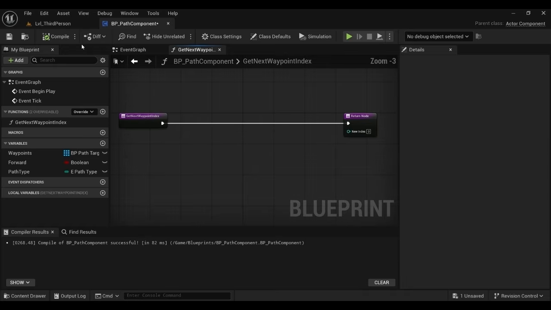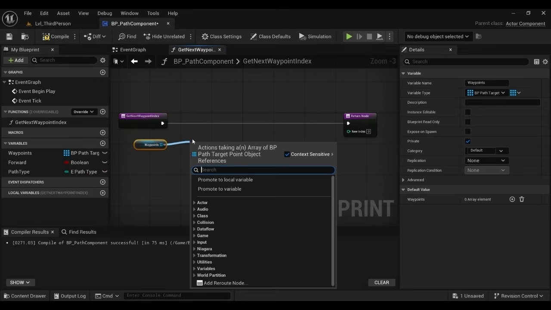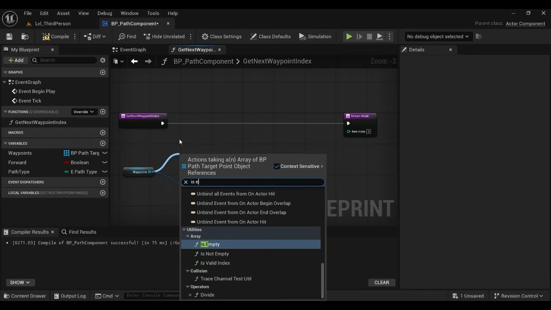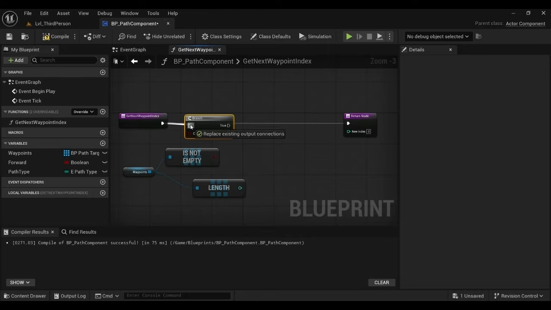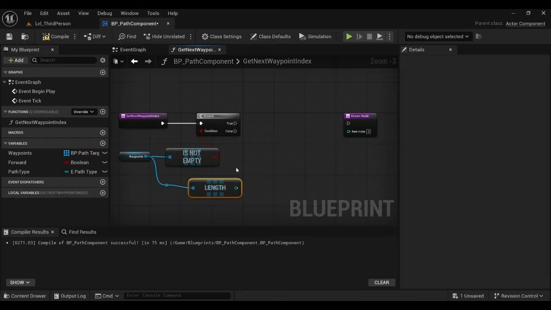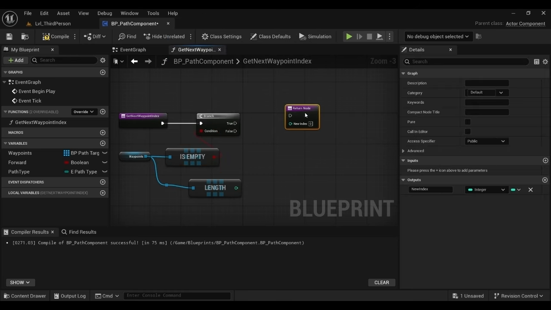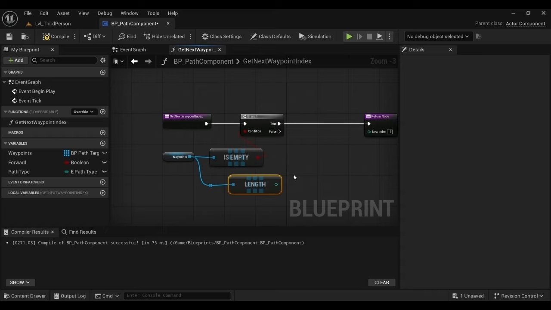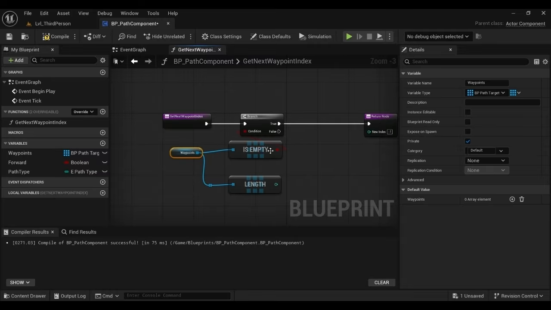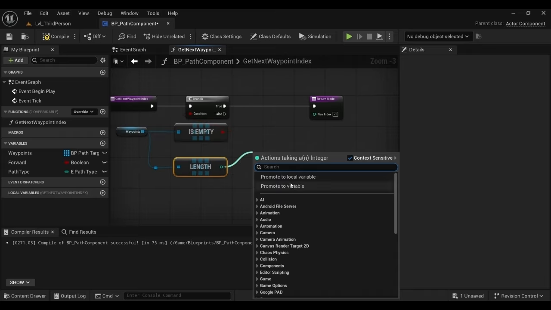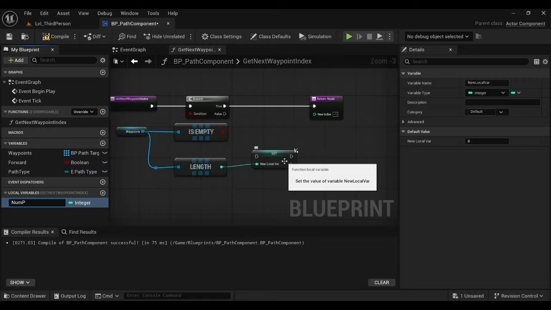Okay, first we want to get the waypoints array. We want to get the length of it, or before that let's check if it's empty. If it's empty, we want to return -1. Okay, now if it's not empty, we want to promote this to a local variable. So let's call it num_points.